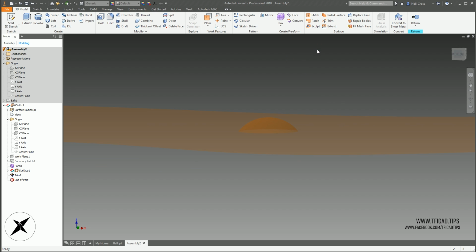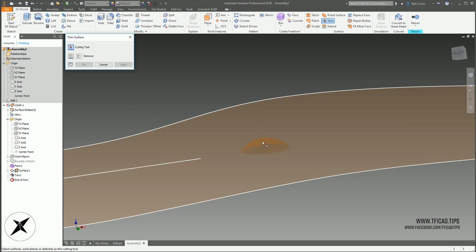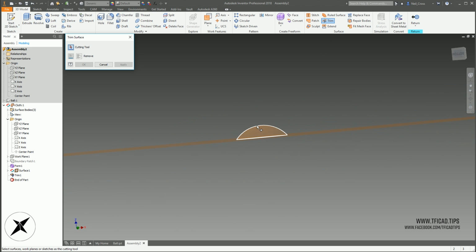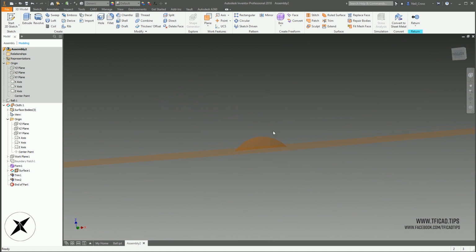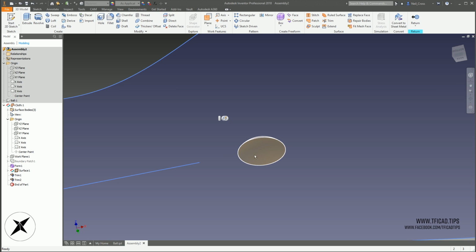And then, now this is where things start to get a little bit funky. We're going to do another trim. We're going to trim the cloth using the ball. So we're going to use that as the cutting tool, and then we're going to remove this sort of inner bit here. So we're now left with a dome of the ball on top of the cloth, but we've trimmed away the inside here.